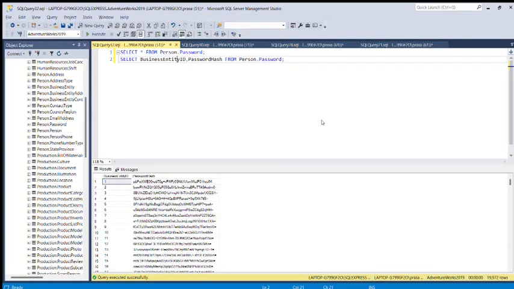In today's topic, we are going to learn how to select all the records from a particular table. Here, AdventureWorks2019 is the database name. Under this database, we have multiple tables. I have taken the Person.Password table to get all the records.